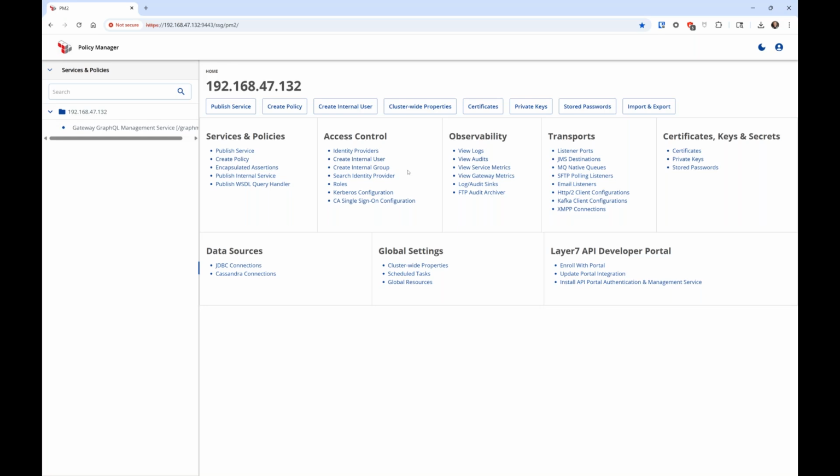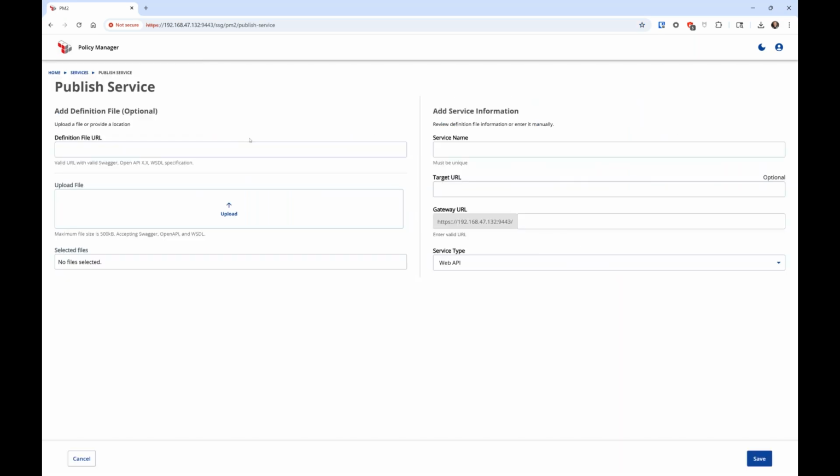If you're going in as someone that wants to publish an API, you can do that, and I'll do that in a second. But if you're going in to make changes to an API you've already published, you'll also see the services and policies view in this sidebar here, and you can just click an existing service to go directly to it. But let me go ahead and publish a service.